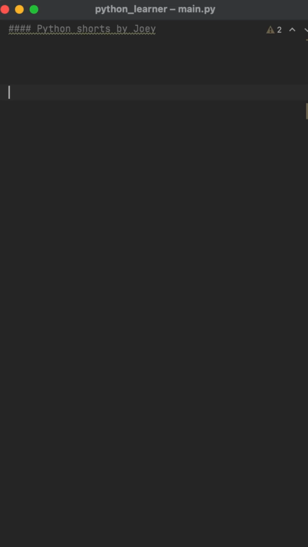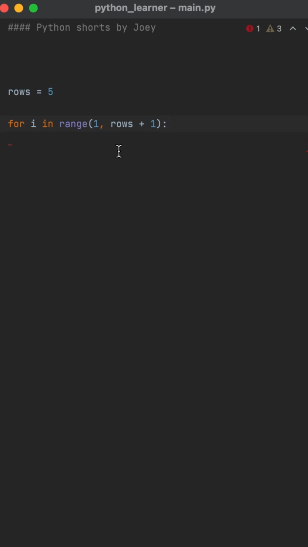So we'll declare a variable rows and initialize it to 5. Then we are going to start a for loop, which will start from 1 and it will run till the value which is there in rows, which is 5. Hence the end index rows plus 1.